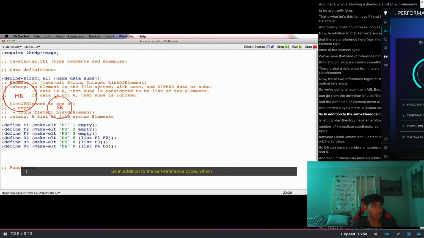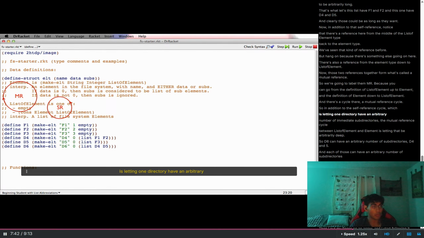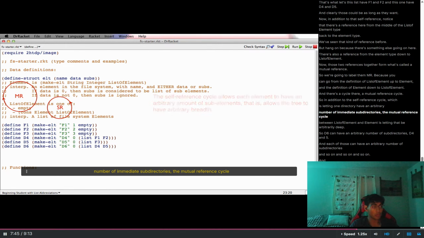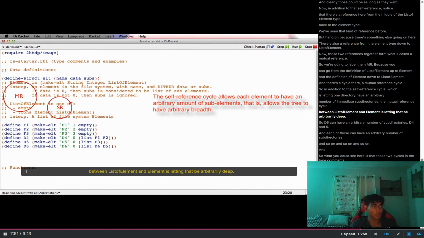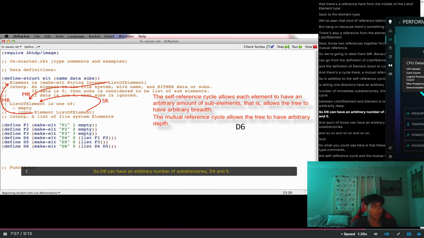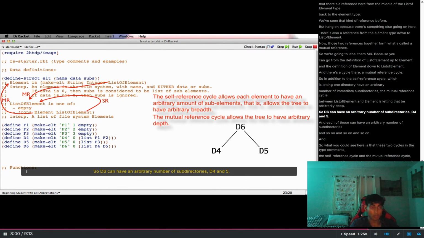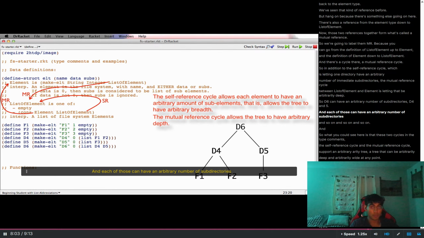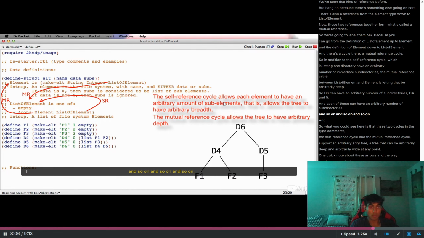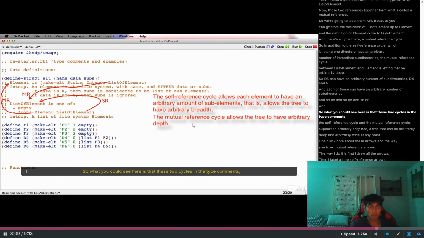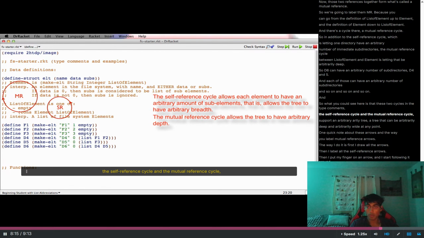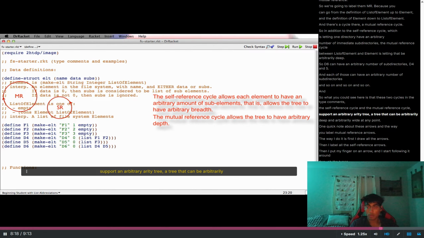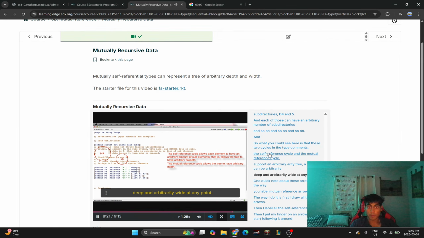So in addition to the self-reference cycle, which is letting one directory have an arbitrary number of immediate subdirectories, the mutual reference cycle between list of element and element is letting that be arbitrarily deep. So D6 can have an arbitrary number of subdirectories, D4 and 5, and each of those can have an arbitrary number of subdirectories, and so on and so on and so on. And so what you can see here is that these two cycles in the type comments, the self-reference cycle and the mutual reference cycle, support an arbitrary arity tree, a tree that can be arbitrarily deep and arbitrarily wide at any point.